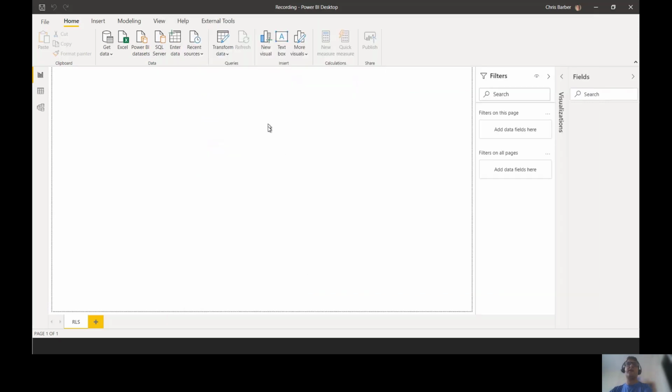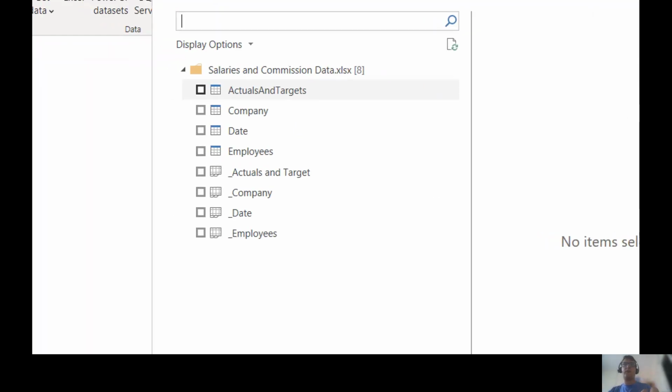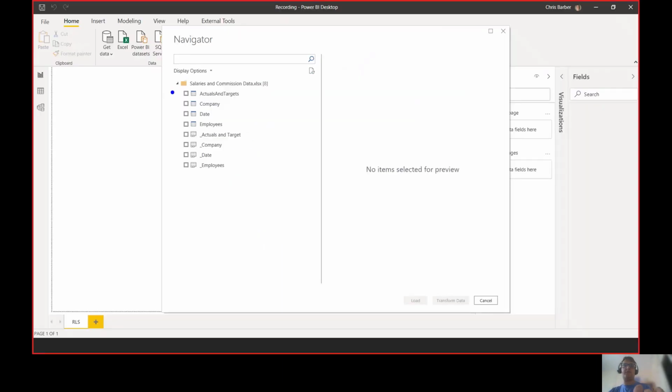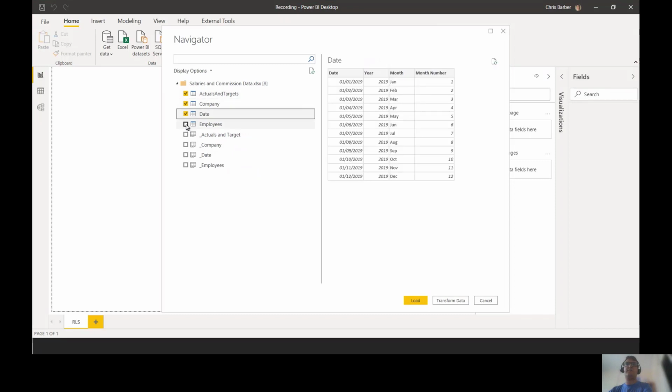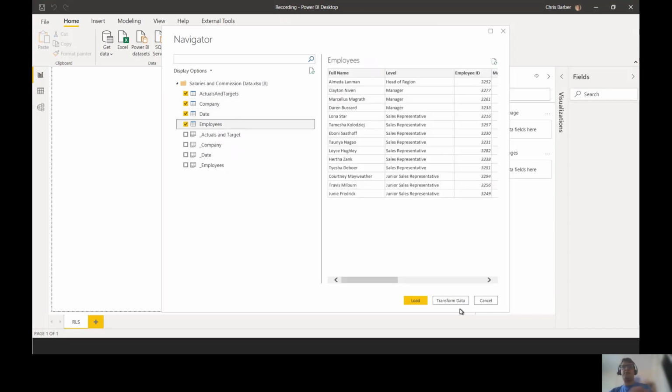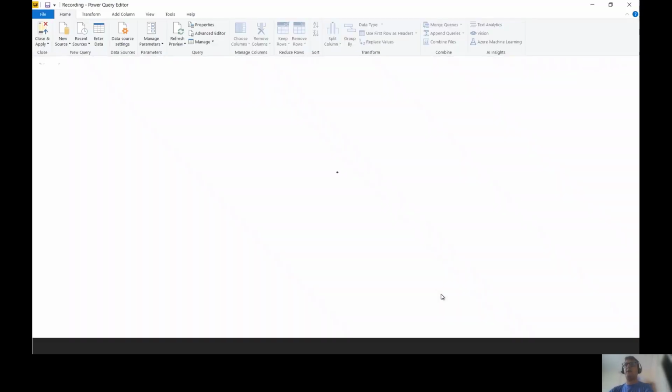So if we double click on our salaries and commission data, we'll get a list of all of our tables, and the tables are the ones which have the blue icon at the top of the table. So we can see here we've got actuals and targets, company, date and employees, and all of these are the tabs that we've got within our Excel sheet. So we're just going to bring in just the tables, and I'm just going to tick each of them individually. Great, so with all of those ticked, I'm going to click on transform data, and that's going to open up our query editor so we can start bringing in the data.